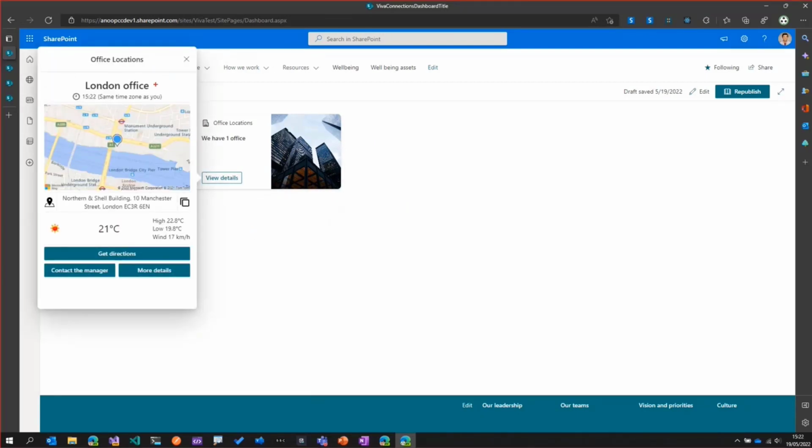So basically it says the time in the London office is 15:22, which is the same time zone as the current user, which is myself. Then the address, the map itself of the office, and the weather in London, which is very nice today, 21 degrees and sunny. And then there are some other buttons as well.